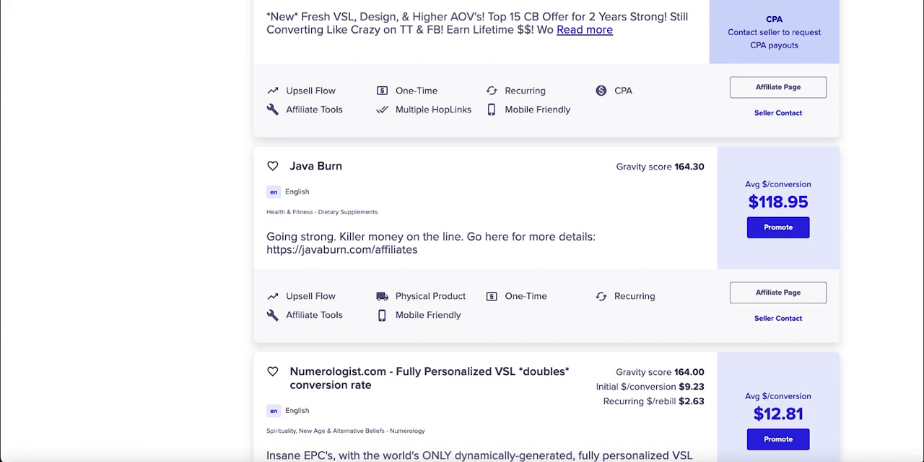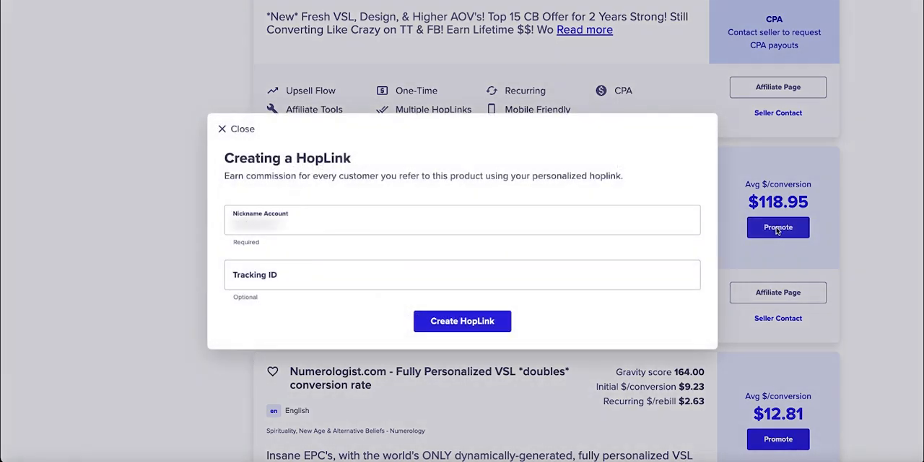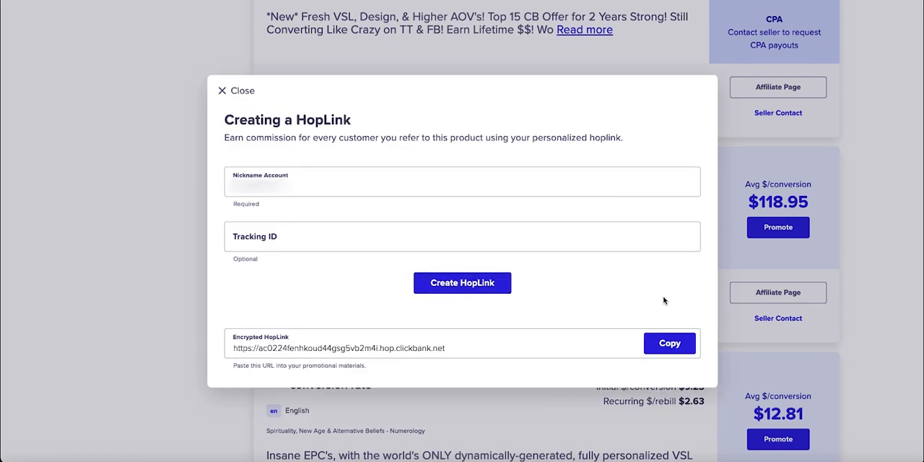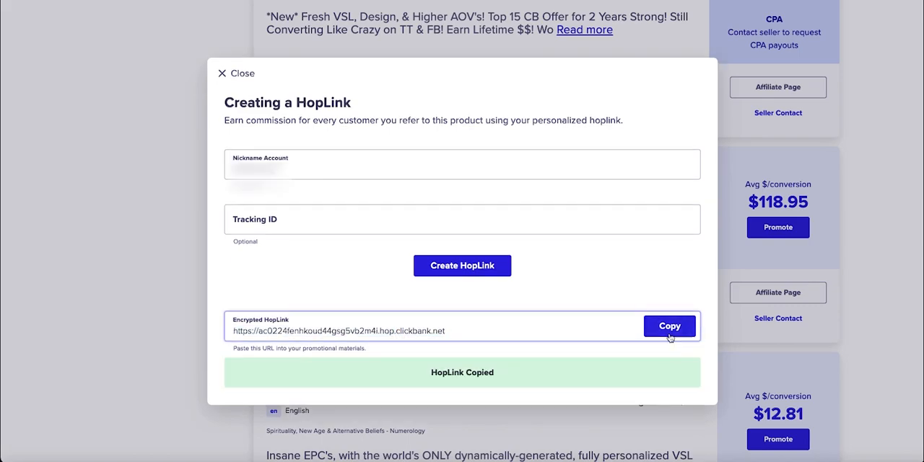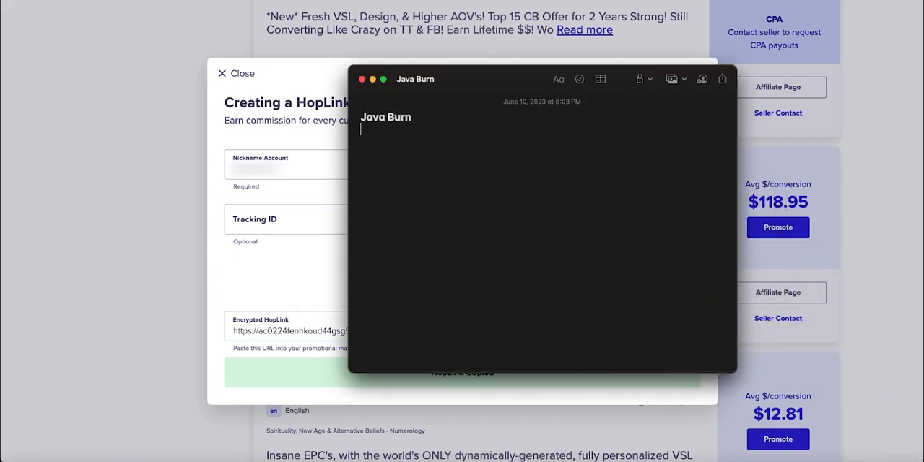Okay, so the first thing we want to do is get our affiliate link. So just hit promote, enter your affiliate ID, and then generate hop link, and then you have your affiliate link right here. So I'm just going to hit copy, and then I'm going to paste it on a notepad somewhere. So this will be the affiliate link that we're going to be using, right?